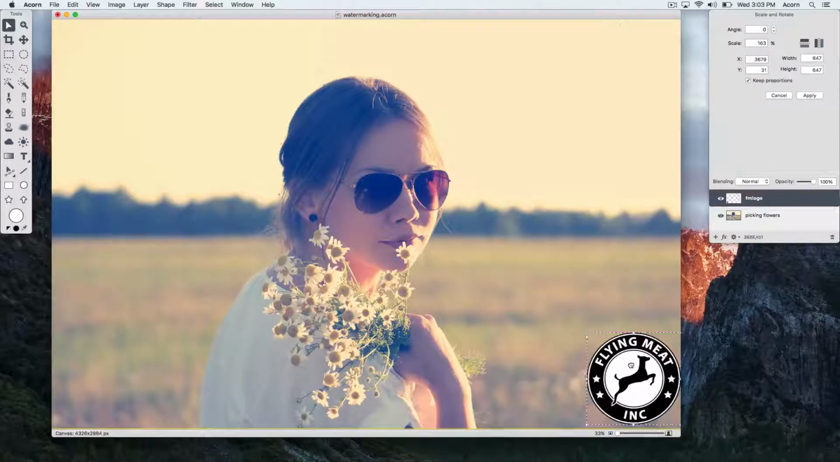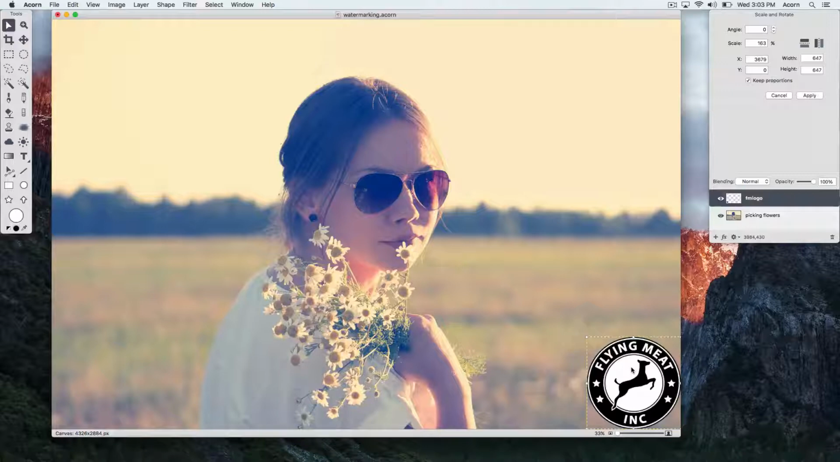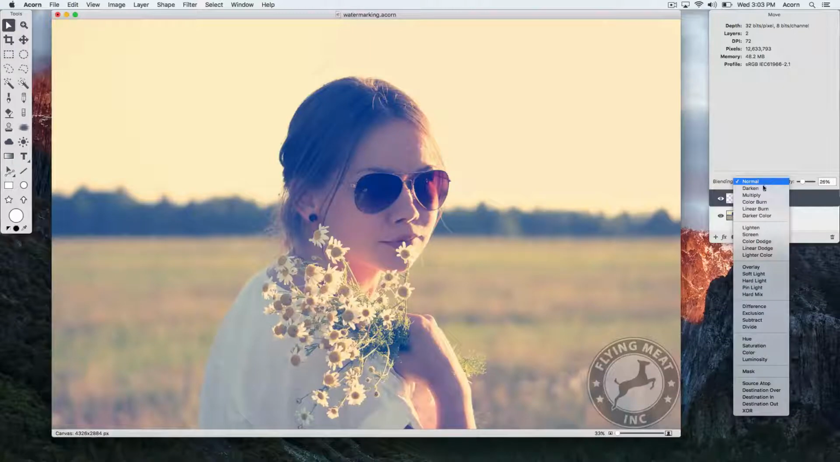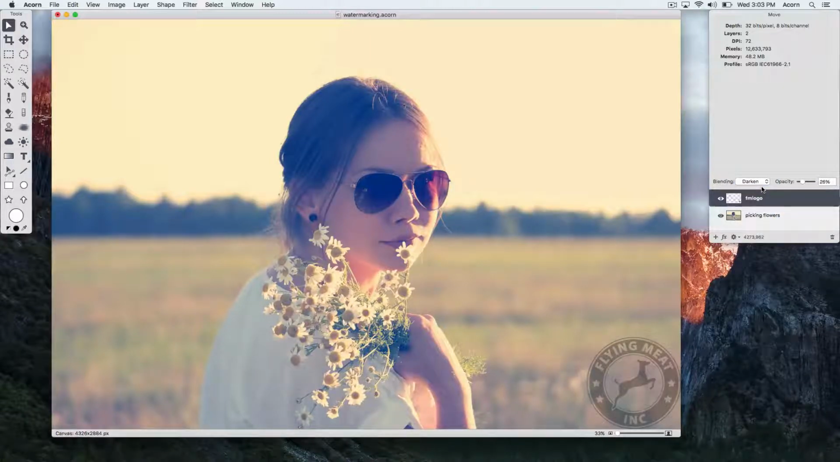Then, click Apply in the palette or double-click with your mouse to commit the work. Now, turn the opacity of the layer down in the Inspector palette. The watermark here looks good around 30 to 40%. Also, play around with the blending modes to create your desired look. We'll use Darken to take out some of the white of the logo. And there you have a watermark.